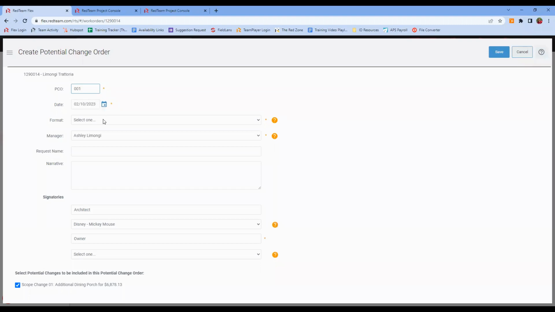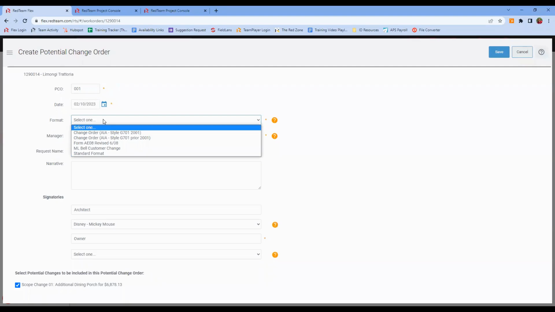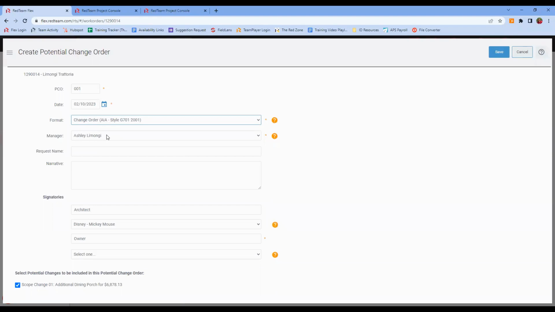Date there, format. Generally, the most common option that I see is the AIA style 2001. We do have the prior AIA style, and then you'll see the standard format. These two are kind of custom options that were built within our training database. So that is possible for you to build additional formats. But most likely you'll be using one of these three, the AIA style or the standard format. Remember, if you pick one and you don't like it, it's a draft. So you can always come back and change that and take a look at it in another format.